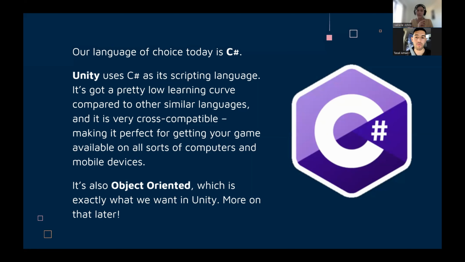So you can get your games on mobile devices, you can get them on all sorts of different types of computers: Mac, Linux, Windows. It's just really good for being very versatile. It's also object-oriented, but you don't need to worry about that now. You're going to start seeing why that's useful when we get to the Unity part.